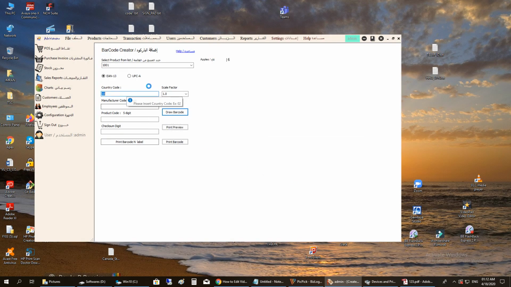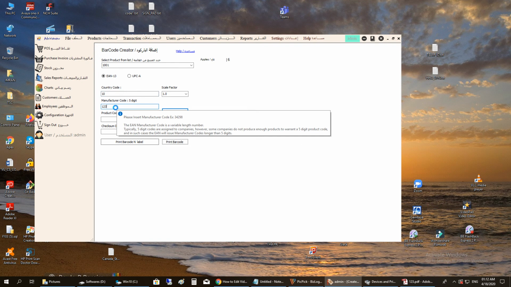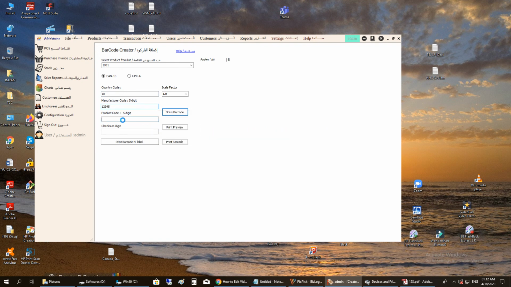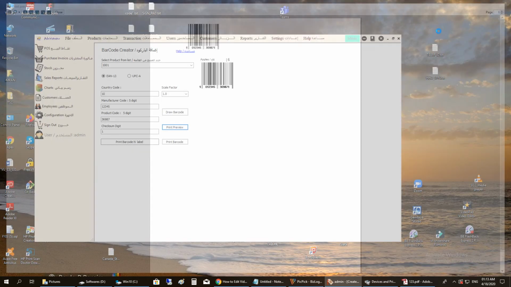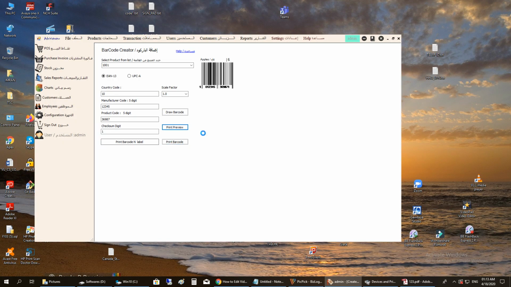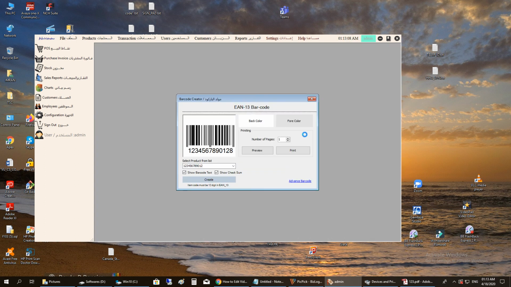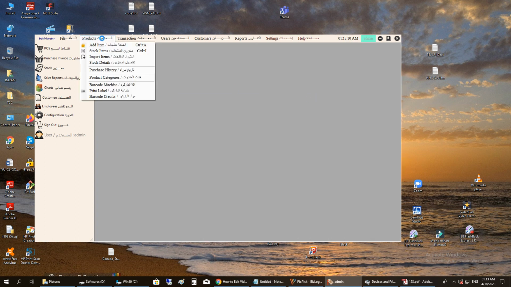In the advanced barcode options, you have another option. As you can see, you have to provide a 5-digit code for the barcode, and the next 5 digits for your product code and the checksum code. As you can see, a 13-digit international barcode system is ready for you. You can see it in the print preview also, and if you want to print, you can print. Well, these are the different options for creating the barcode.